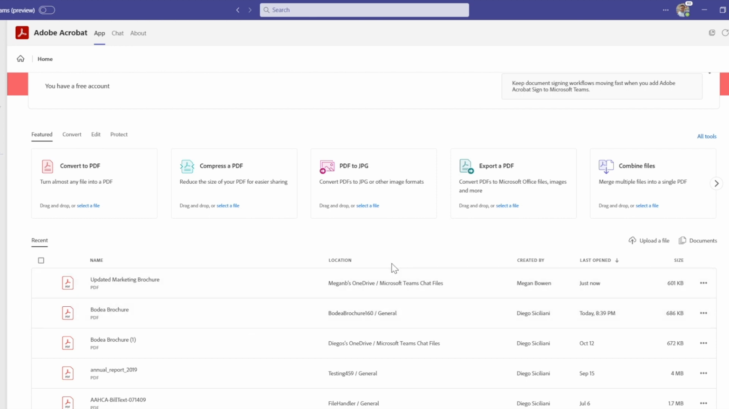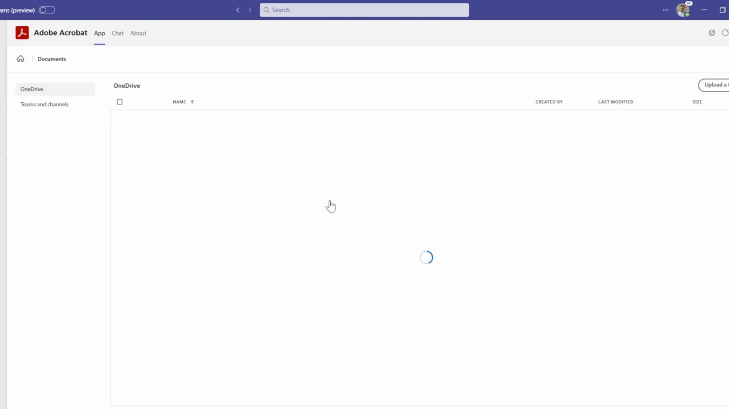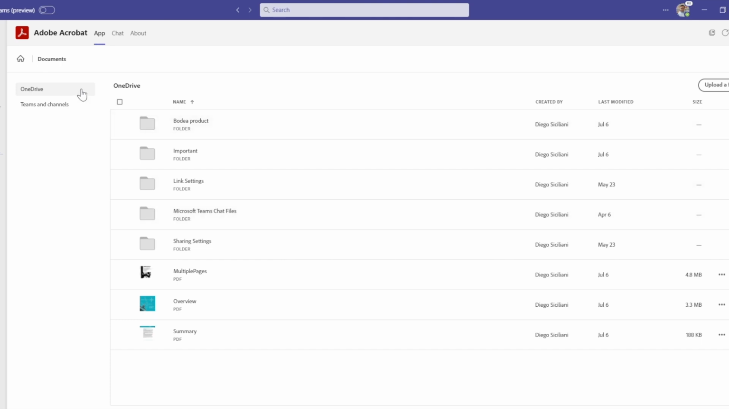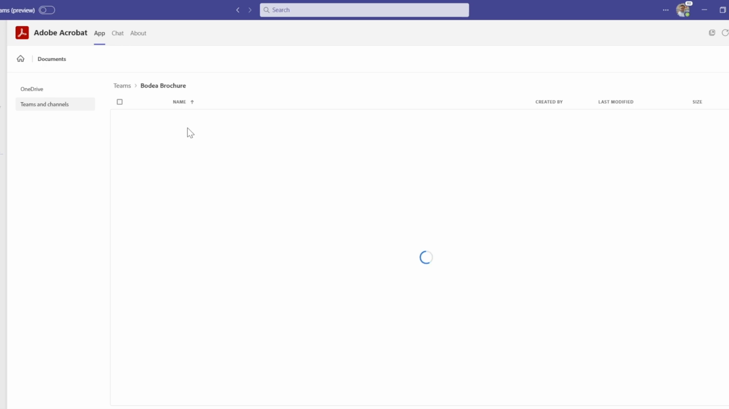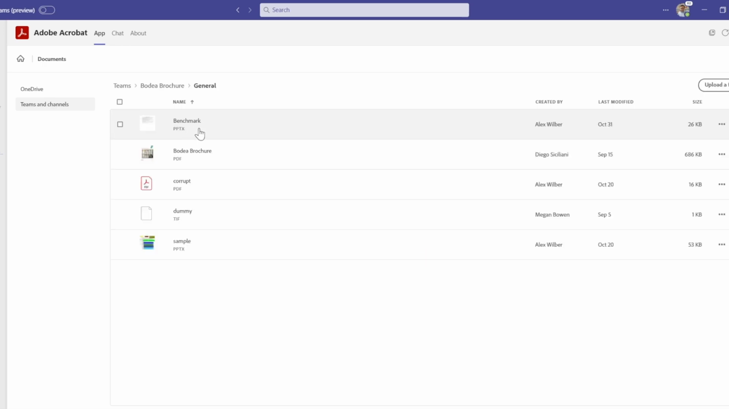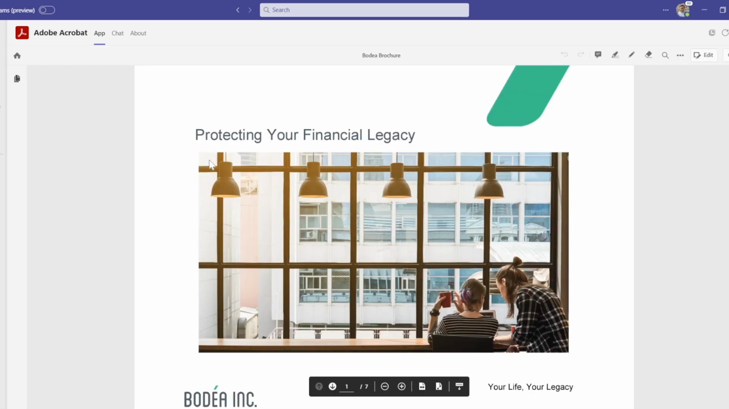their recent PDF documents. So user can view the documents that they've recently used. It also has this documents page where a user can go and find docs that are in their OneDrive or that have been shared with them in their Teams chats or channels. If a user clicks on the PDF here, then it opens in the Acrobat viewer.